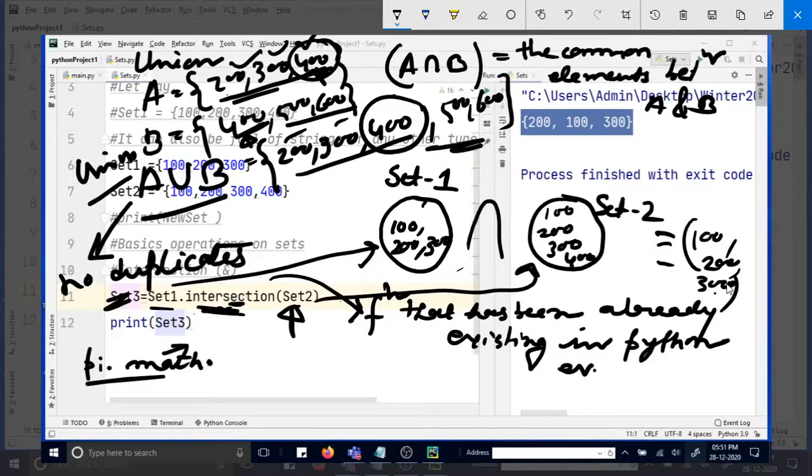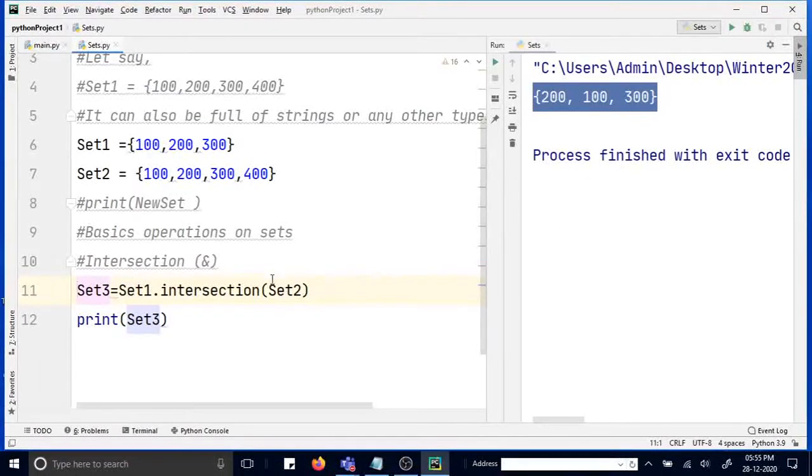So this is union. Okay, the union operation I just showed you. This is intersection. Intersection means the common elements between two sets. Okay, so this is there. I hope you understood, right?